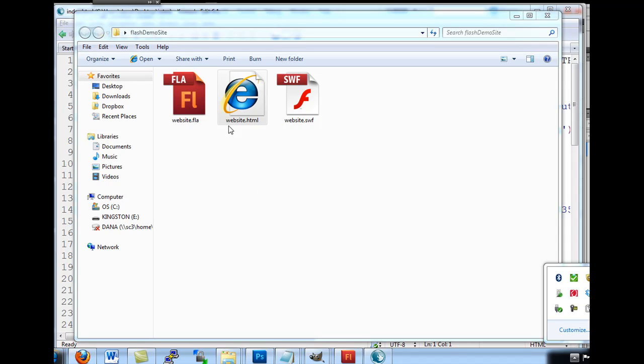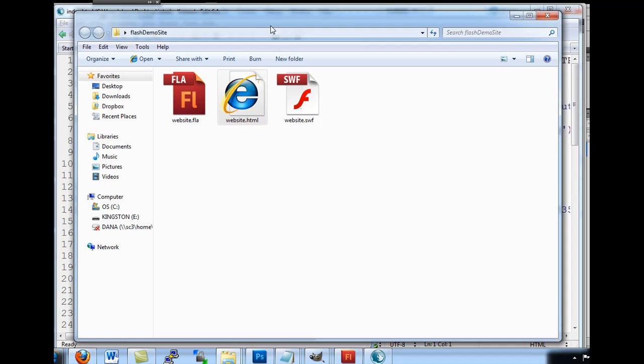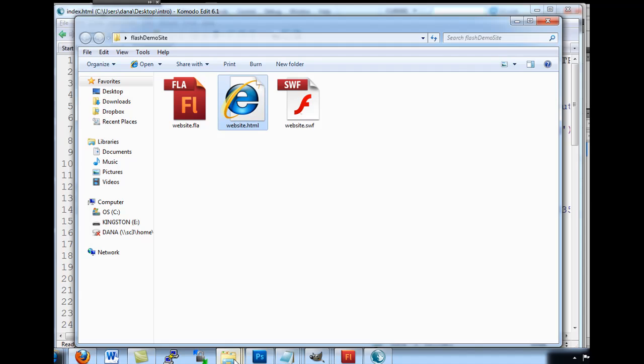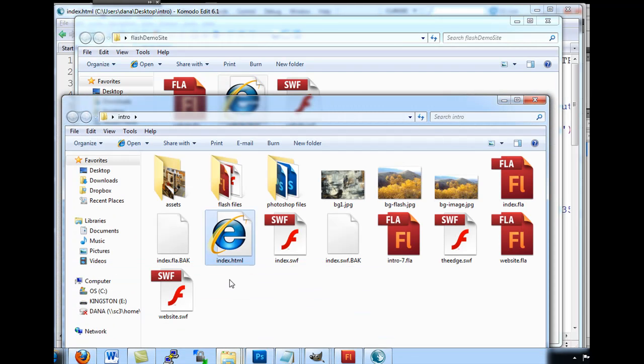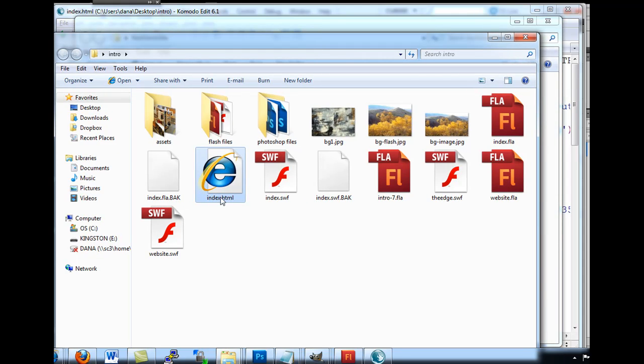Okay, so what I'm going to do is open up this file, website.html, in a text editor like Komodo Edit, but you could also use Notepad or any text editor to do this. I'm also going to open up this other file from the Flash folder and website, where I've already made some changes to the HTML file and done some centering, and I'll show you and compare the two.